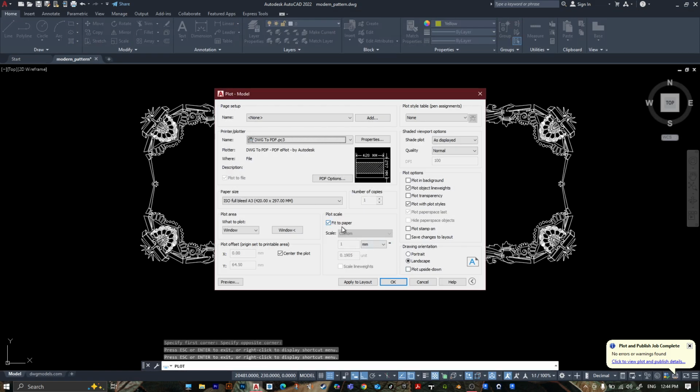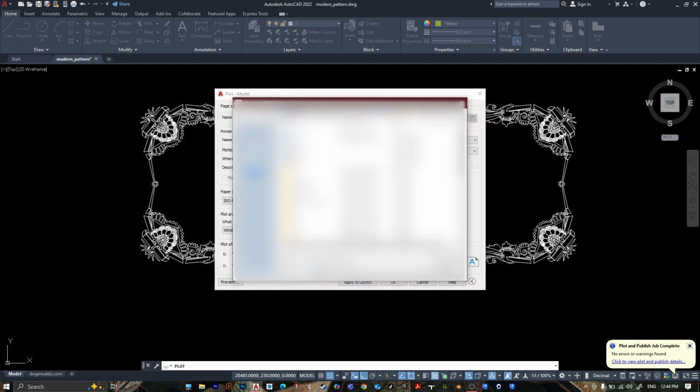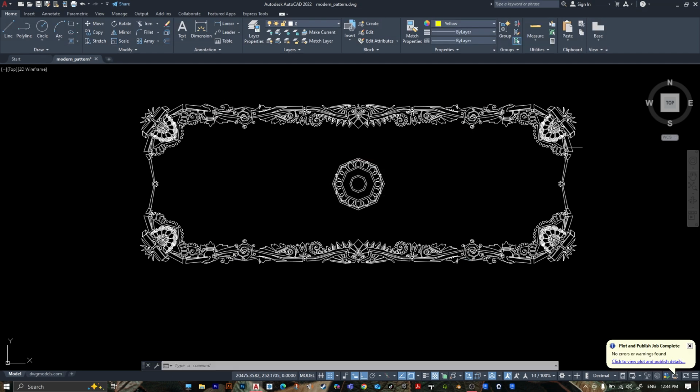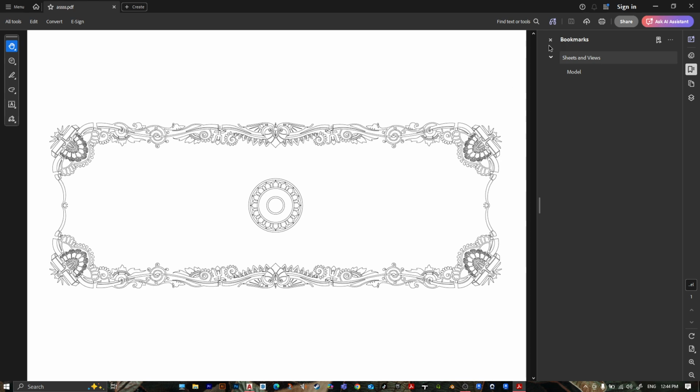Here, let's make it fit to paper, then press OK. Name it whatever you want, then press on save. And here it is, saved as PDF.